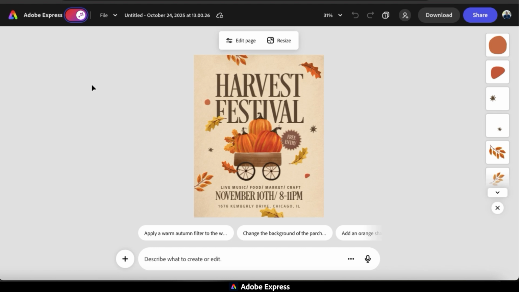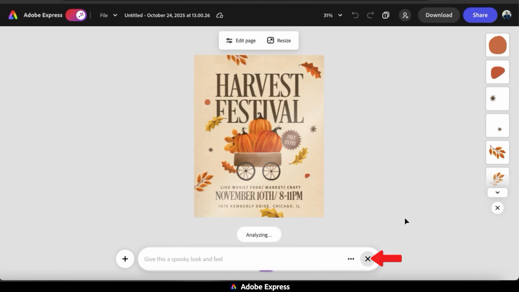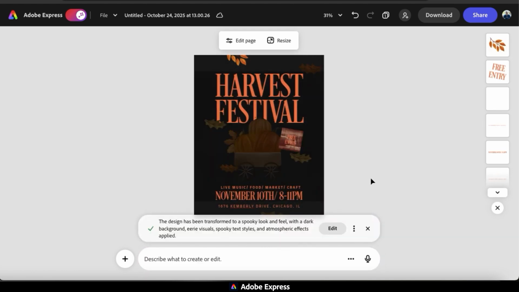This is prompt-based editing, so let's go down to the text field here and type in my first text prompt. To get started, let's see if AI can give this design a spooky looking feel. And once you add your text prompt, you can simply click enter or click the submit button on the right hand side. AI will then analyze your text prompt, and after a few moments, your changes should be applied to your design. This definitely has a more spooky feel.